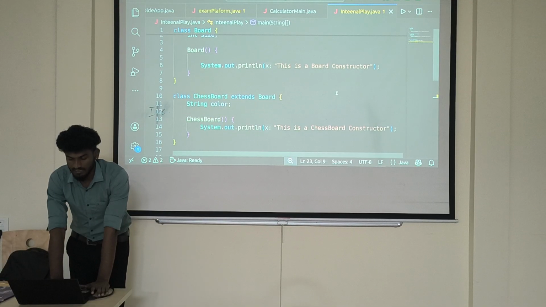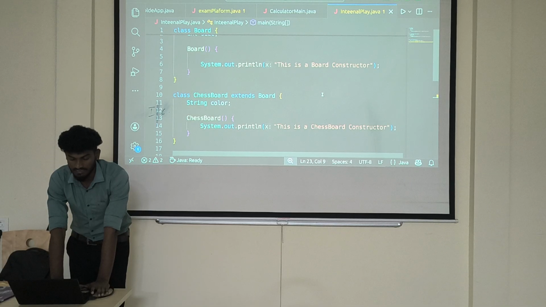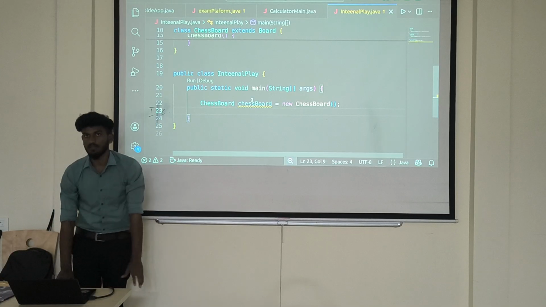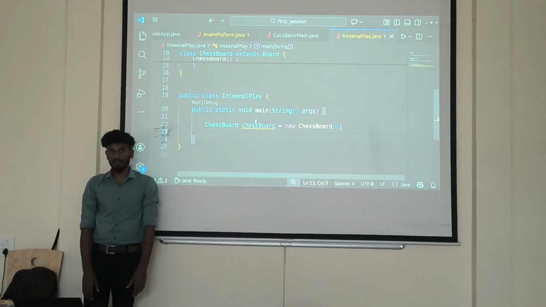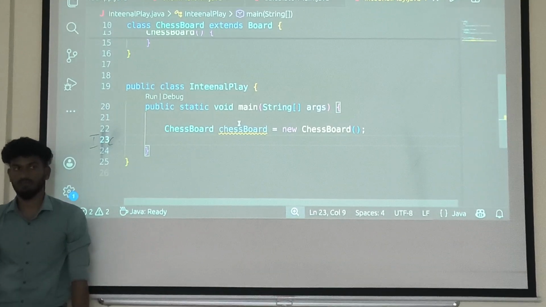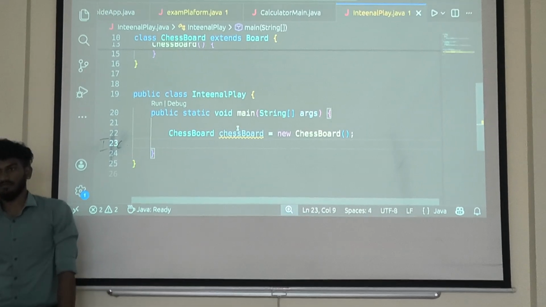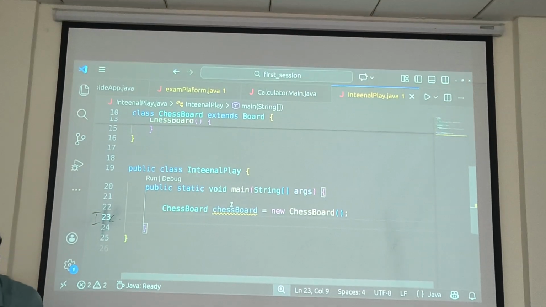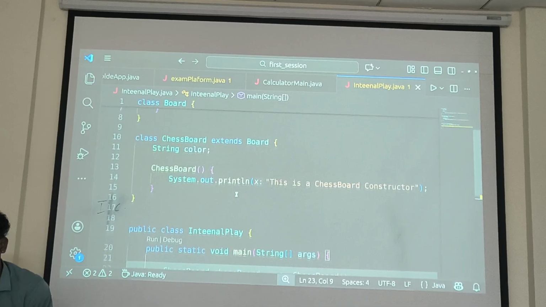I created one class called board. Another class I created as a subclass, a child class, as chessboard. After that, I created the object for the chessboard only. If I run this code, what is the output? Can I get any output first or not?